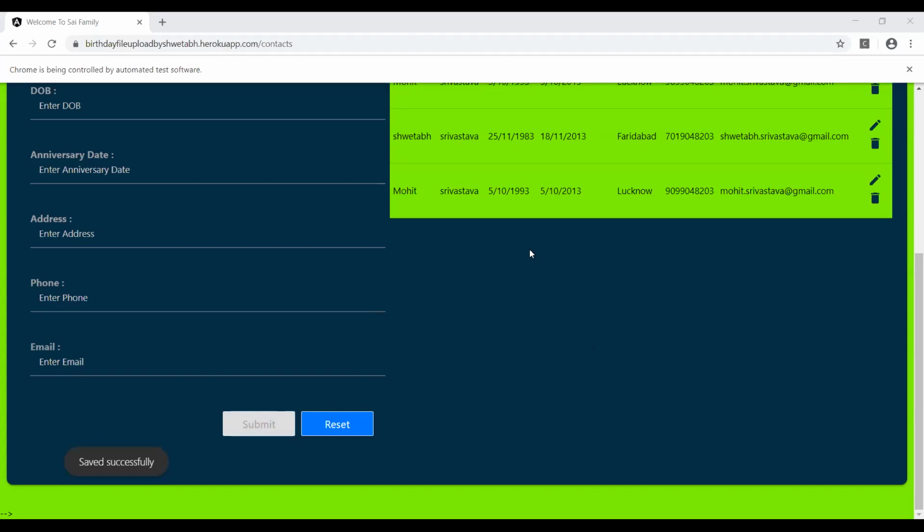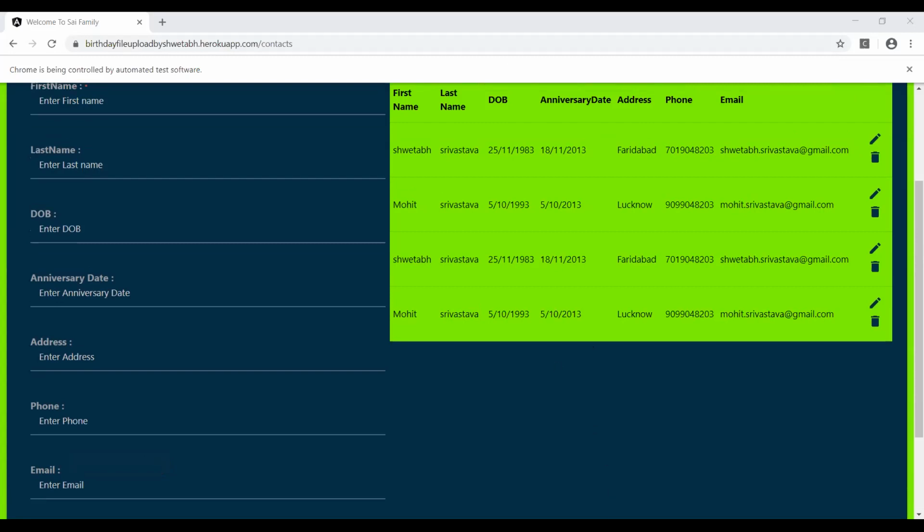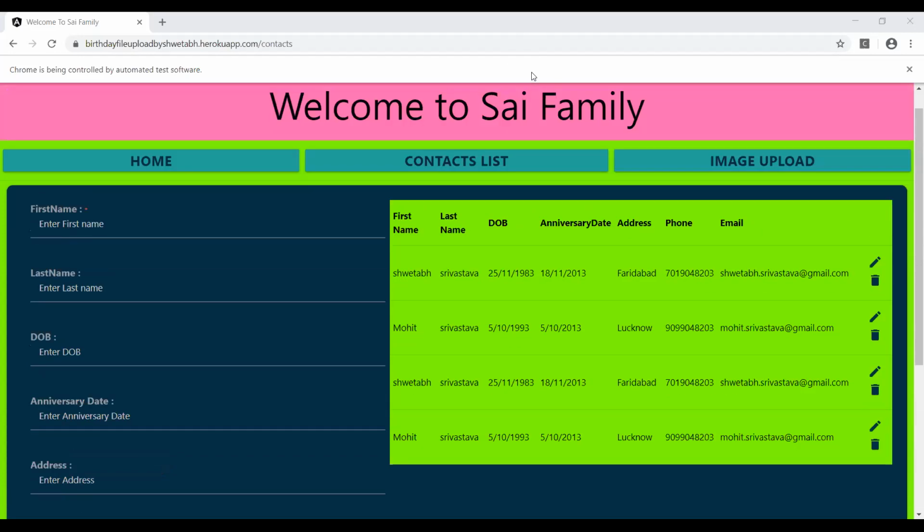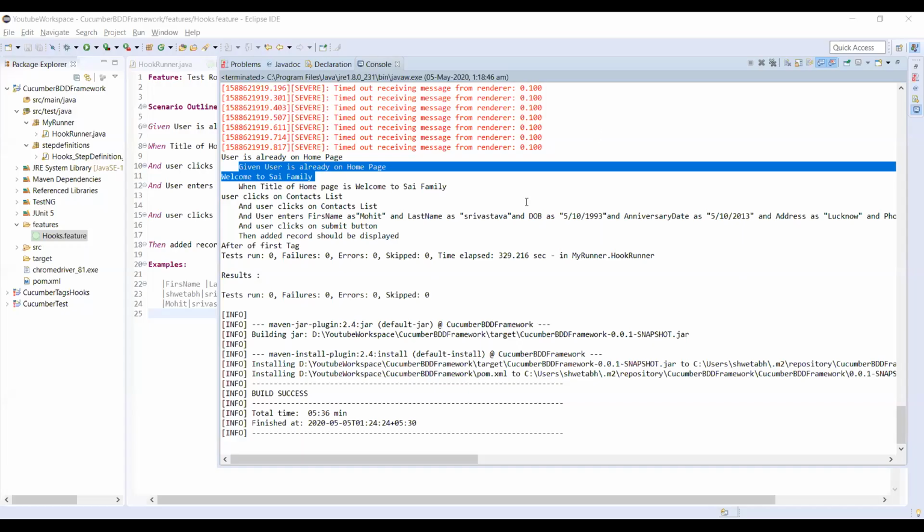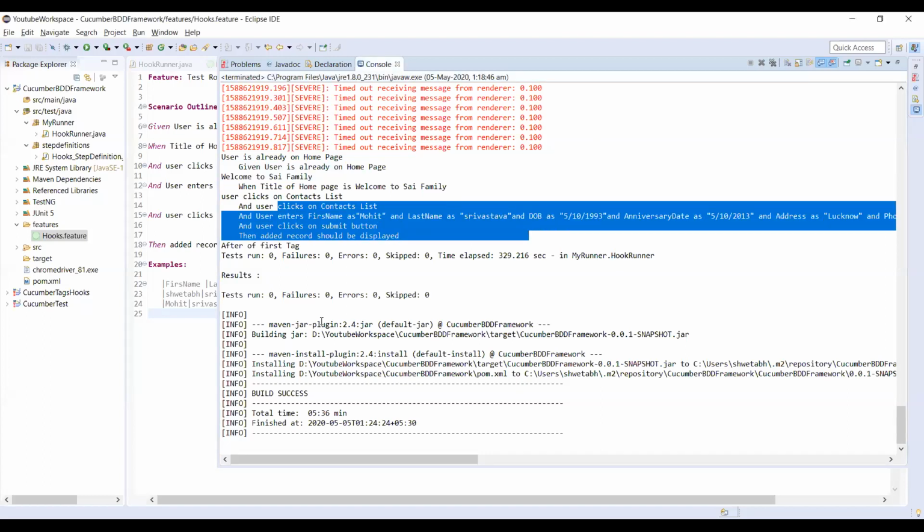See, it has saved successfully and now it has been added here. So it will close the browser now. Now you can see it has entered the second record and it has added, and execution is completed now.